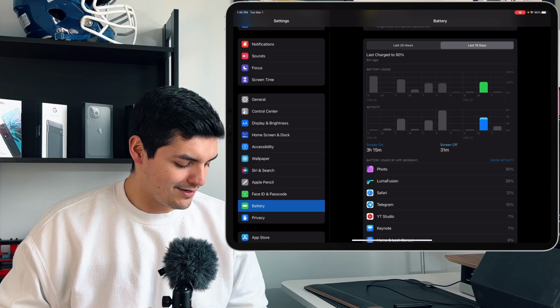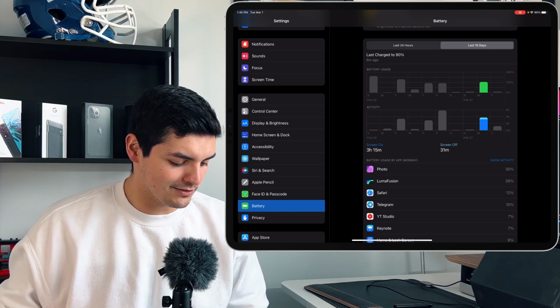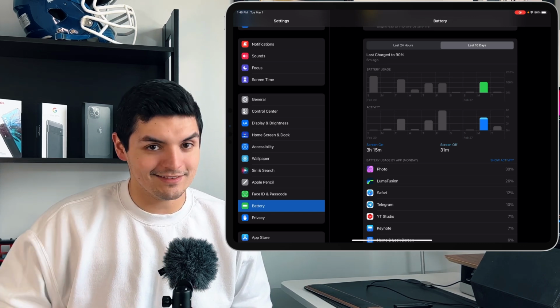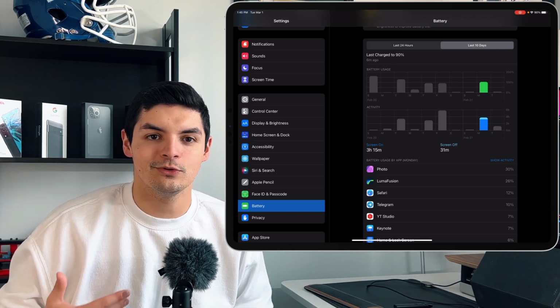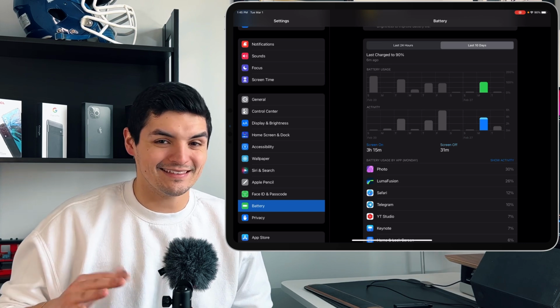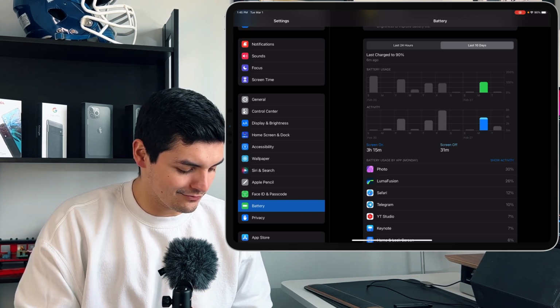On a day like Monday, you see that we have 3 hours and 15 minutes of screen on time with 100% battery use. So that is a terrible day of battery. And Apple needs to do a better job of getting the battery life to a place where it needs to be, which is that 6 to 10 hour mark. And right now you can see 3 hours and 15 minutes.